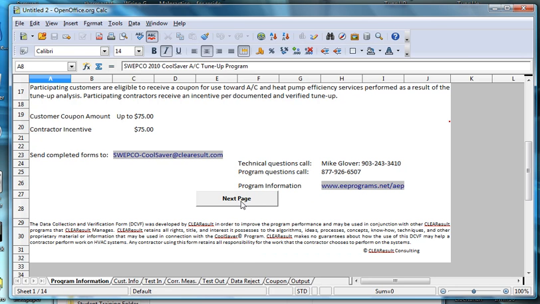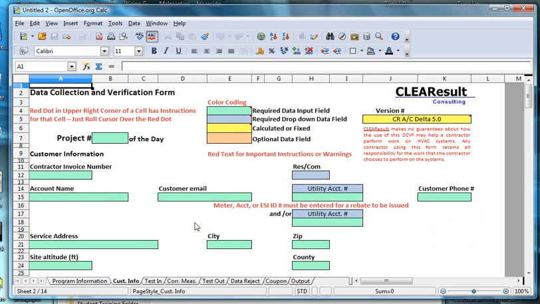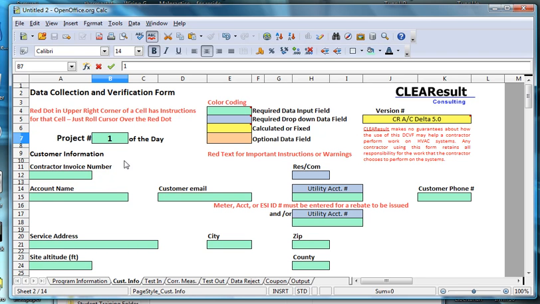If you'll click to the next page or click the Customer Info tab, either one will take us to the next page. If you see, we've highlighted the Customer Info tab. One of the very important things you need to be concerned with is when you fill out this first cell, this is row 7, column B, that's the project or tune-up number. If it's the first tune-up of the day, you're going to put a 1 in that cell. These blue cells are cells that you actually enter data into. So if that cell is highlighted, then you can type into it.